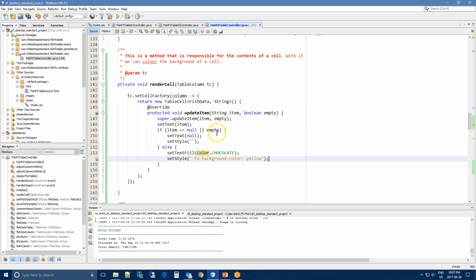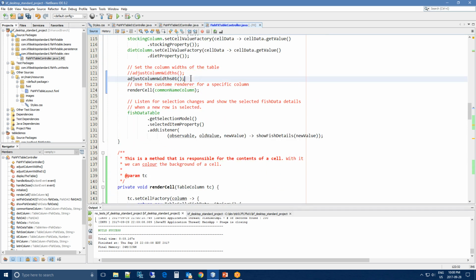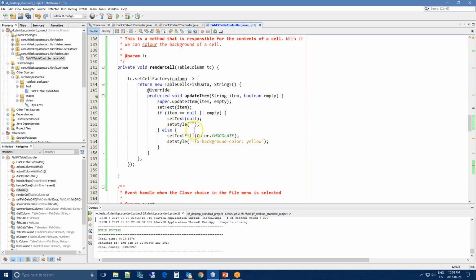So what I want to do is I want this particular table cell to replace whatever is the table cell in the column that I'm passed. So up here, after my adjust widths, I call my render cell, and now I'm calling upon the common name column. I can call this for any other columns that I want. Within this method, I can add whatever additional logic I need. I can examine the contents of the item and use that to decide what particular color or any other effect that I might want in that particular cell.